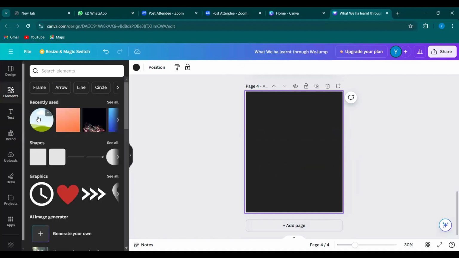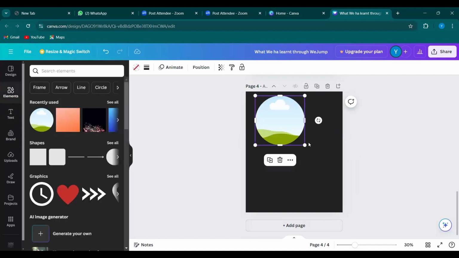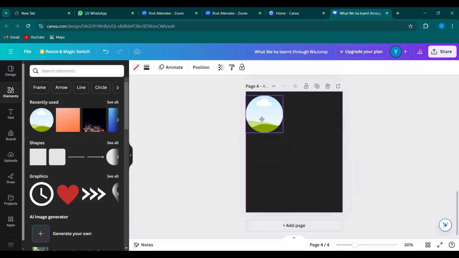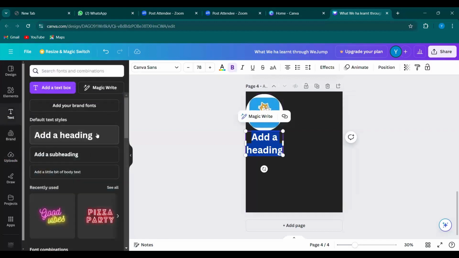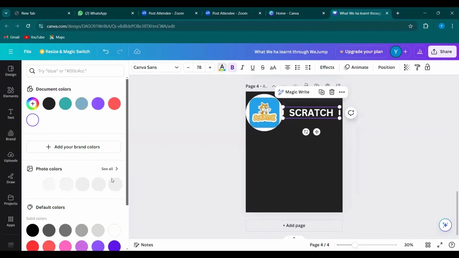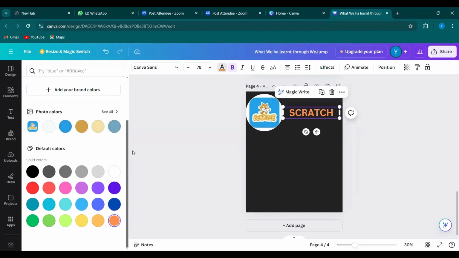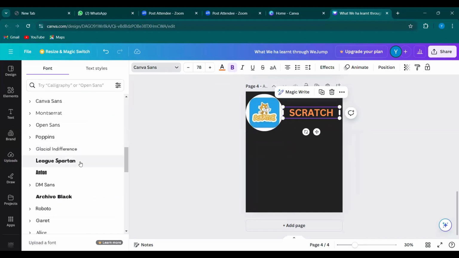So next, same in elements, I'll be choosing a frame and here I'll go to uploads, then about Scratch. Next, so I type Scratch. I'll be changing this color and the font style of it.